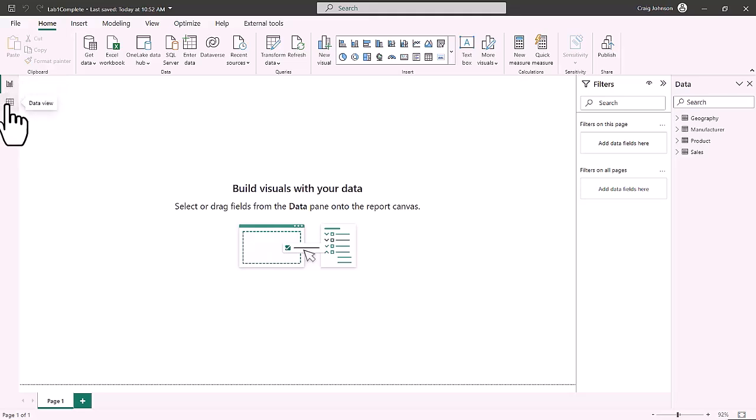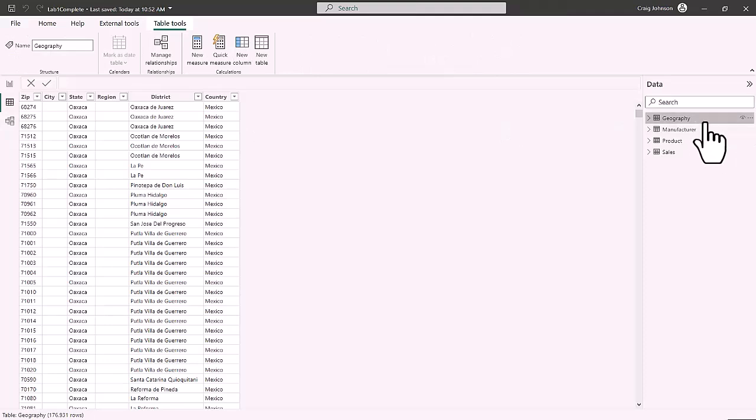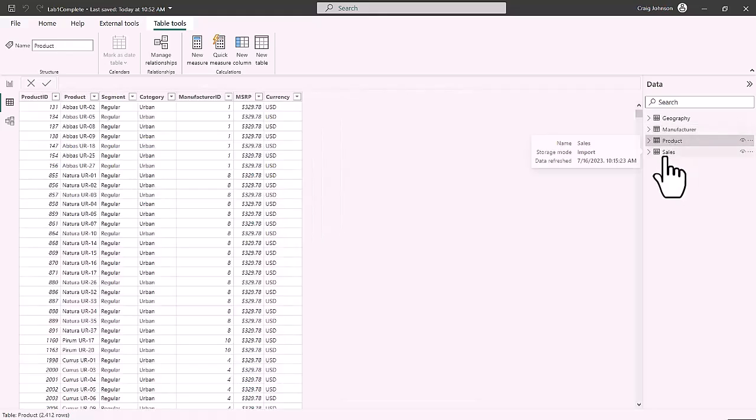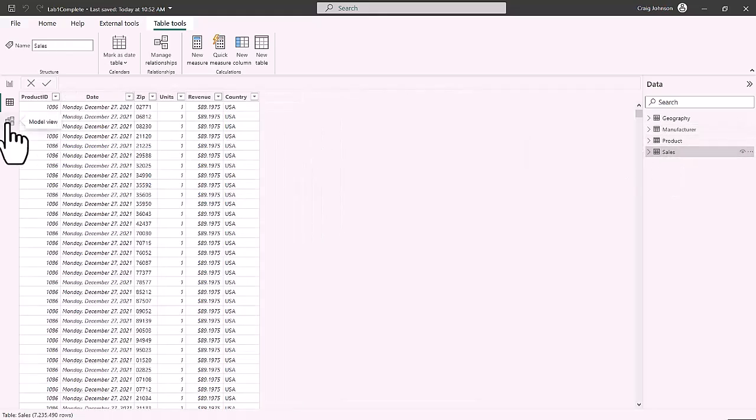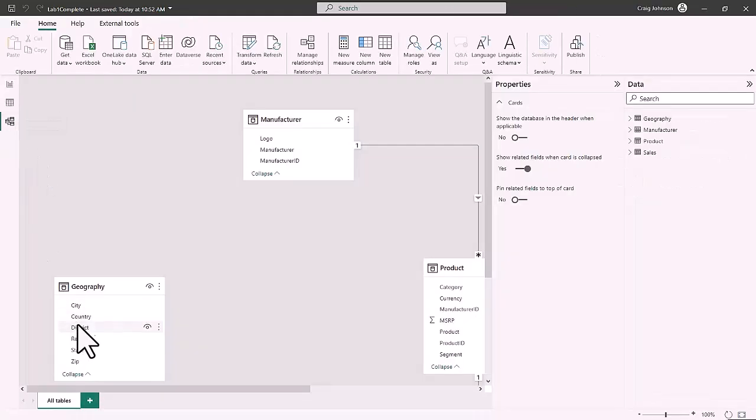The second view is the data view, and in the data view, that is where you can actually see what the data looks like. So that's where we have our geography data, the manufacturing data, the product data, and the sales data. And then the model view is where you set up some of your preliminary relationships so that we can make this a relationship database.